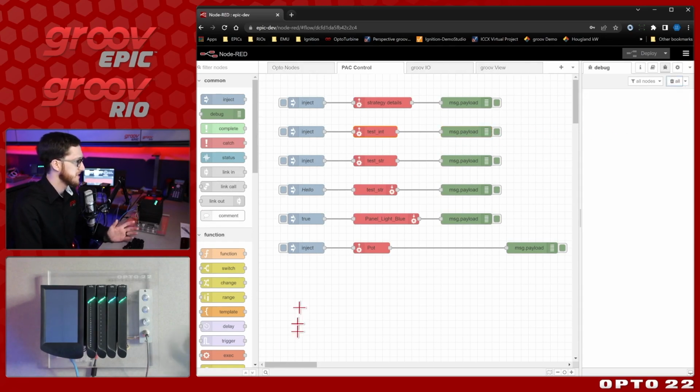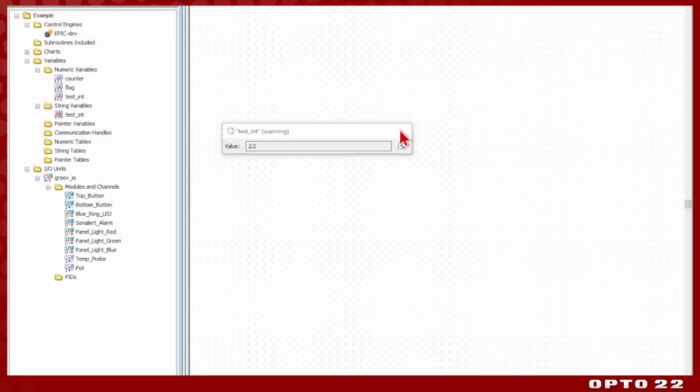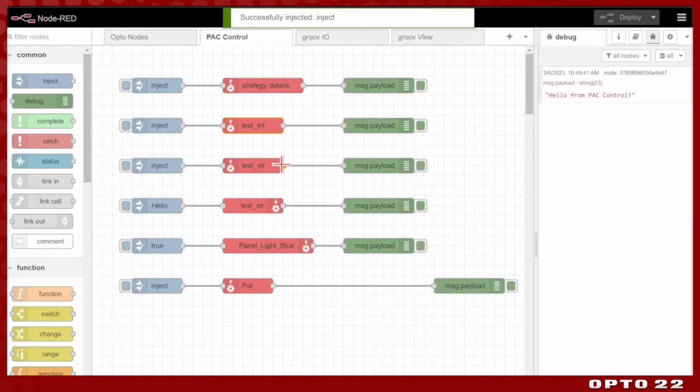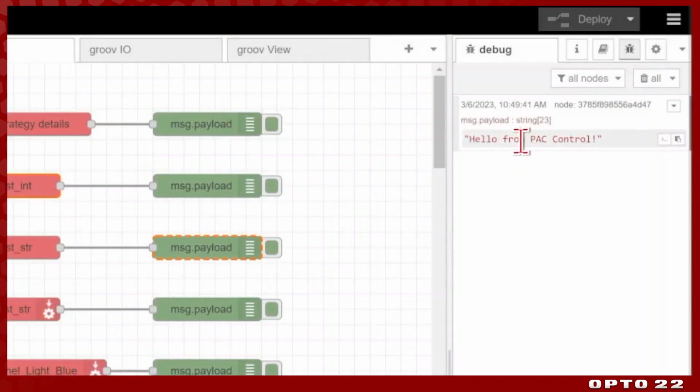Now let's check out this test string. Again, we'll bring it open in PAC Control. If I double click it, you can see it's currently saying hello from PAC Control. That's the value it's set to. So if I were to read that, there we go, hello from PAC Control.